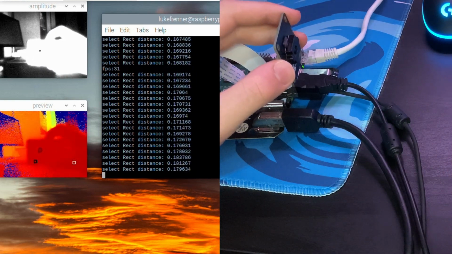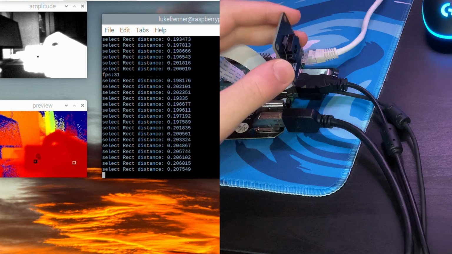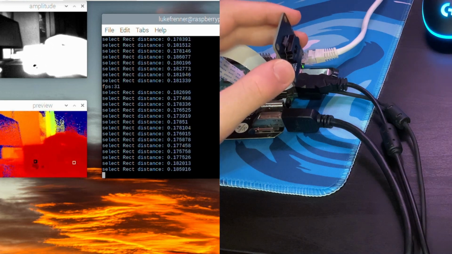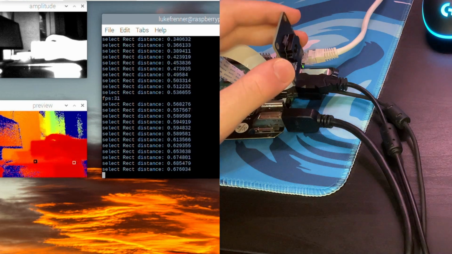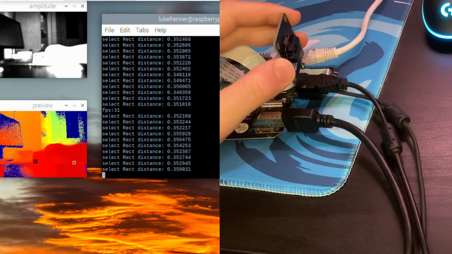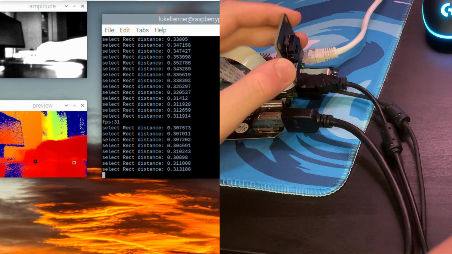All right, so as we moved it backwards, it went down, it's at 0.2 right now, 0.19, so it did get a little further. Let's try to move it even further, keeping that black dot on the object. And as it got further, it went up to 0.35, 0.34. So it is getting further, which is cool.